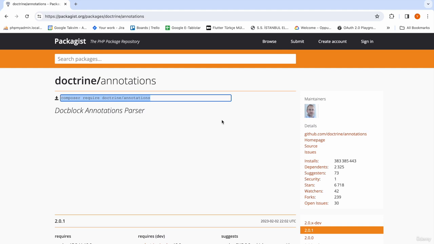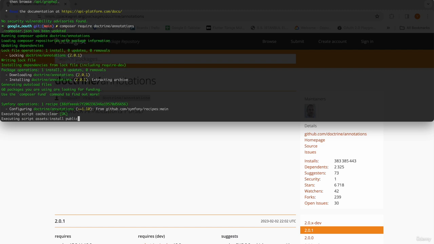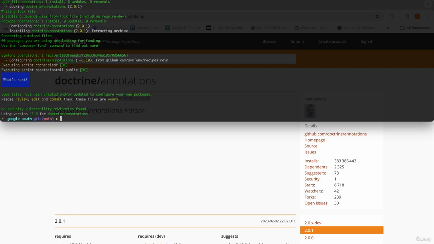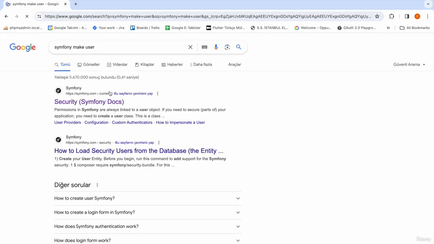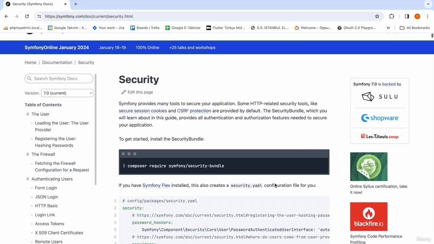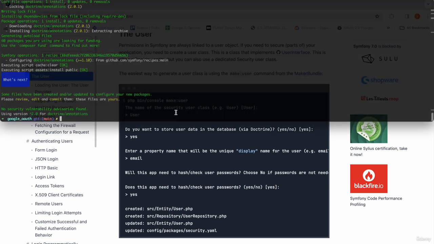We have API project. That's why doctrine annotations isn't included by default. So we need to install it too. I will generate a user entity with using the make user command.